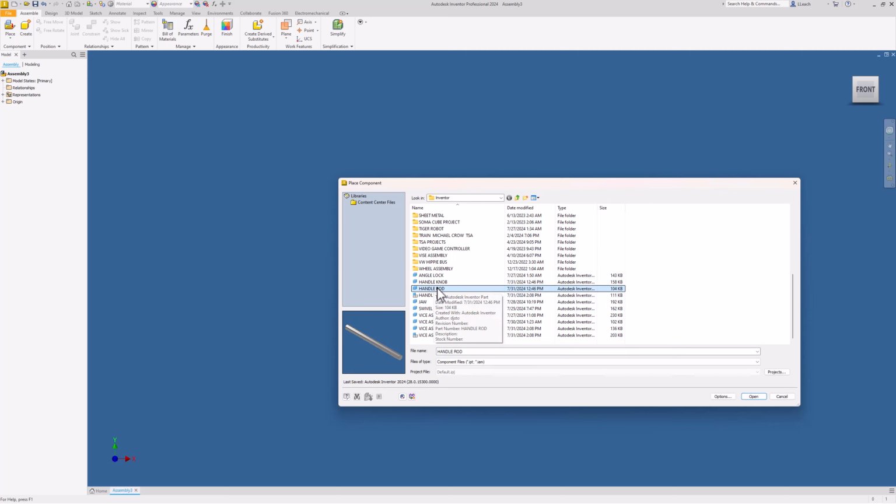And then what I want to do is bring in this kind of rod that goes through here. So I'm going to go back to assemble, place, go down to handle rod. No, that's not what I want. I want, what do I want? I want the screw. Sorry, the Vise Assembly screw. Click open, place this over here, right click, hit OK.